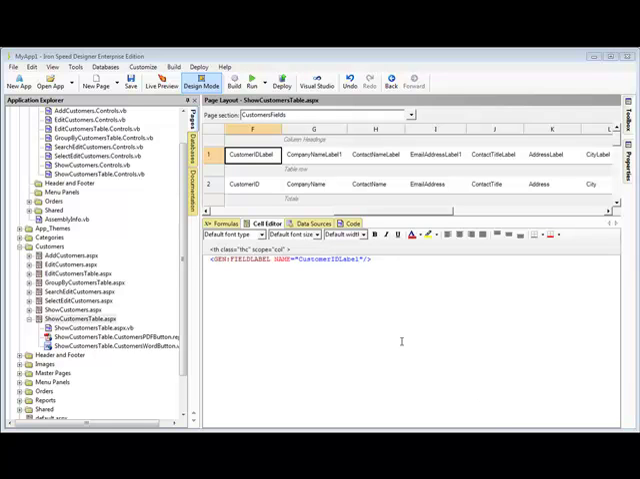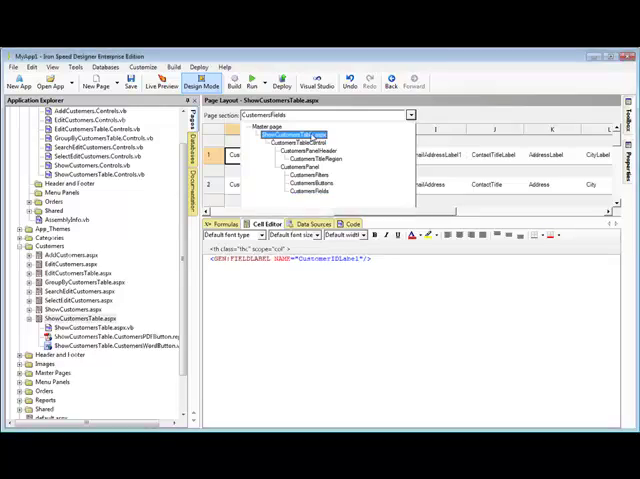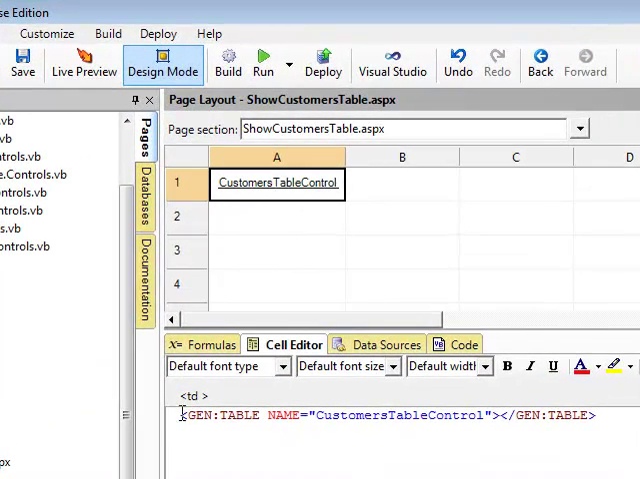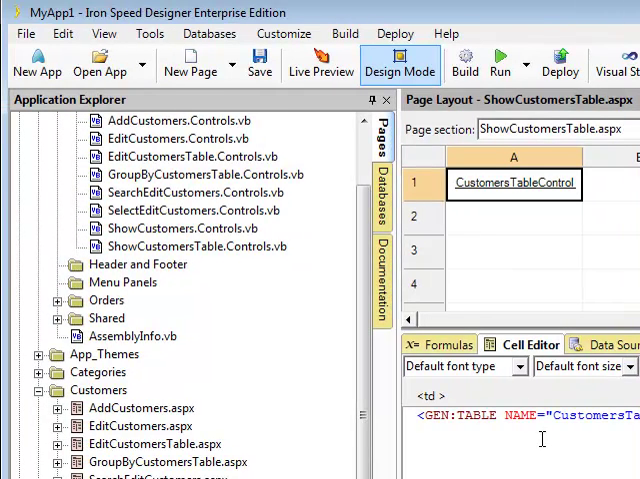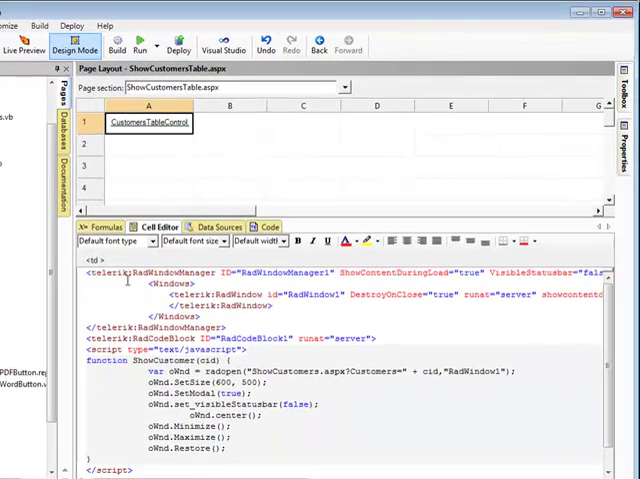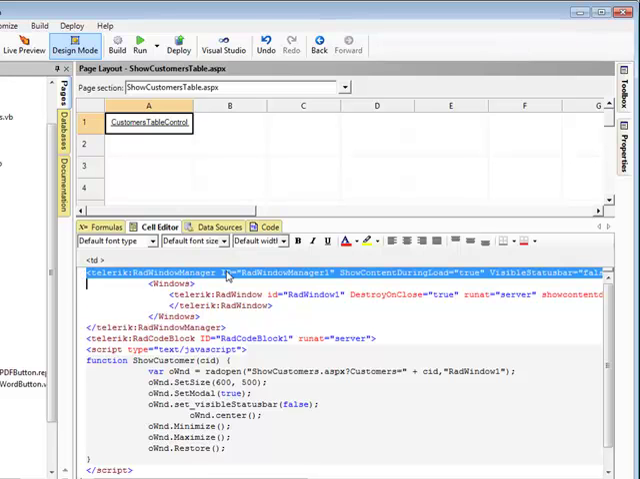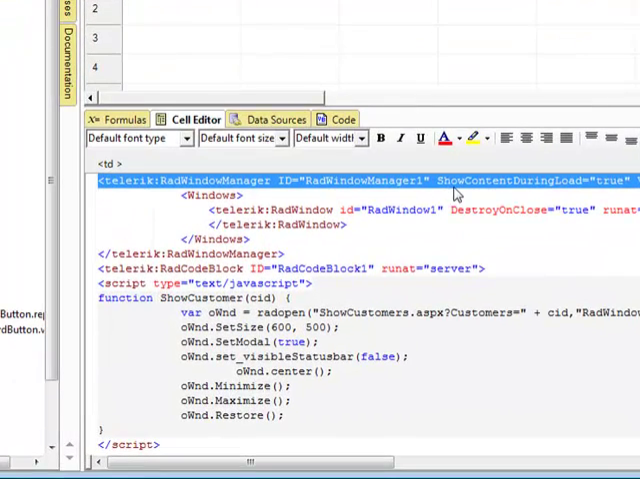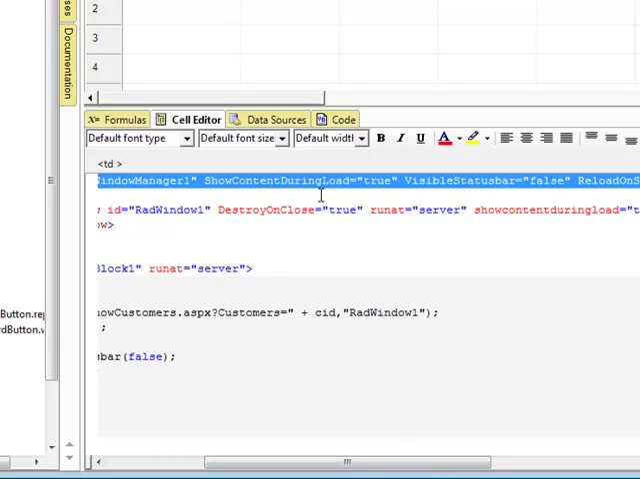Now we have to add our code to our show customers table page, and I'm going to go to the root of the page, and I'm going to move this customer table control statement down. I'm going to go above it. I'm going to paste in some text that I will explain. First, we start off with our Telerik RadWindow Manager, and it's called RadWindow Manager 1. It has various properties set: show content during load equals true, visible status bar equals false, and so on.